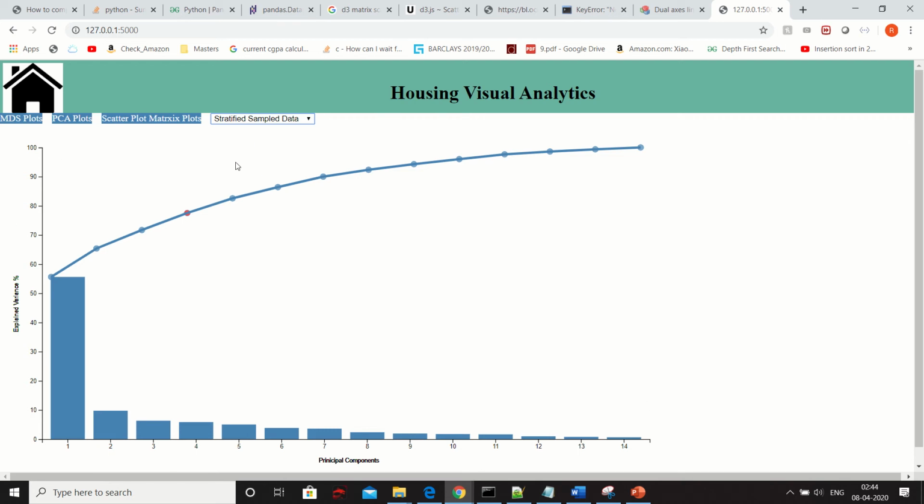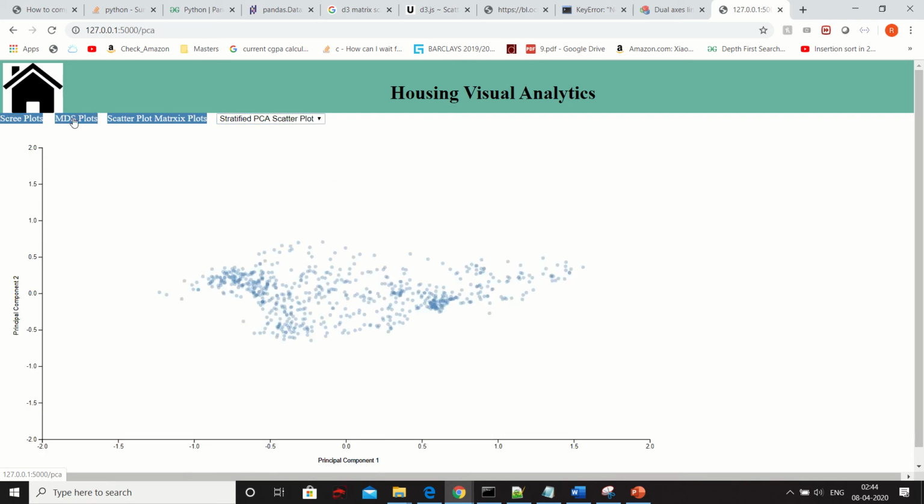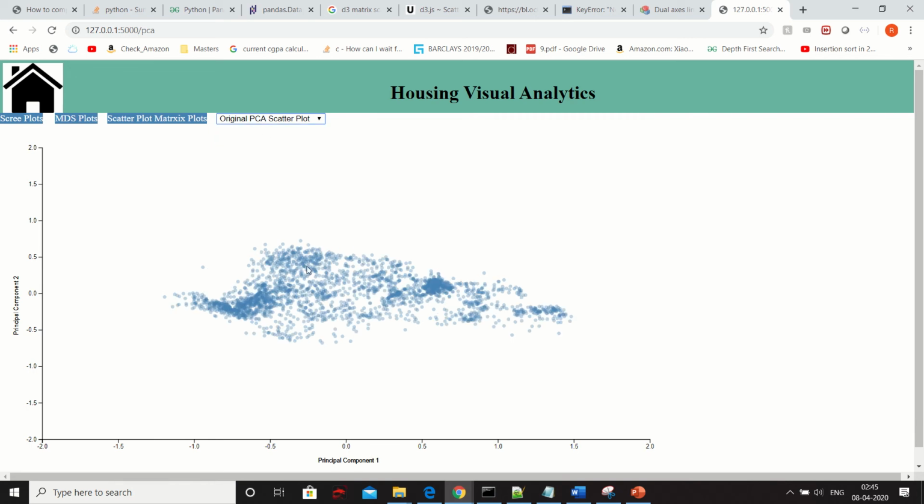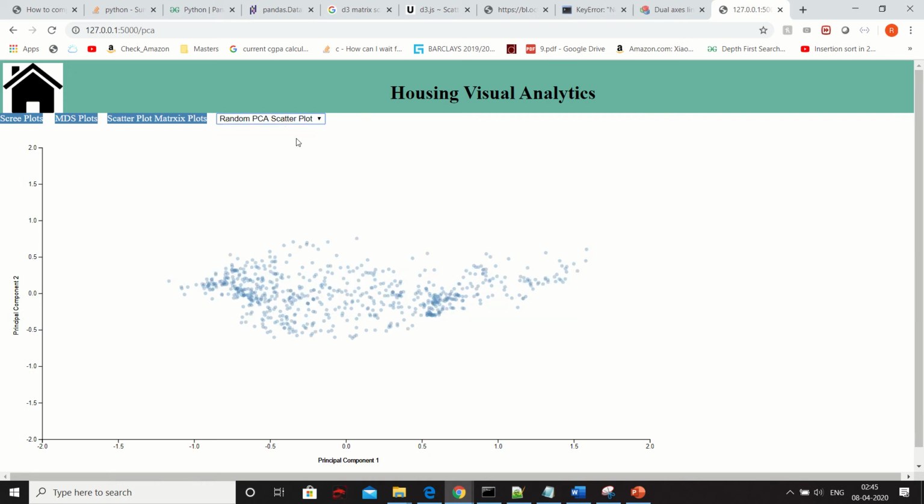Now if you want to go to the PCA plots, you can click the 3 buttons here. This is the stratified PCA scatter plot. For the stratified data, I took the top two principal components and plotted a 2D scatter plot. The same thing for the original data, the same top two principal components, and this is for the random data.